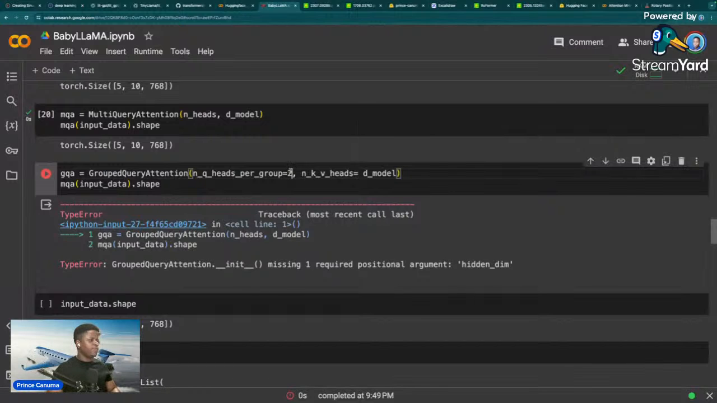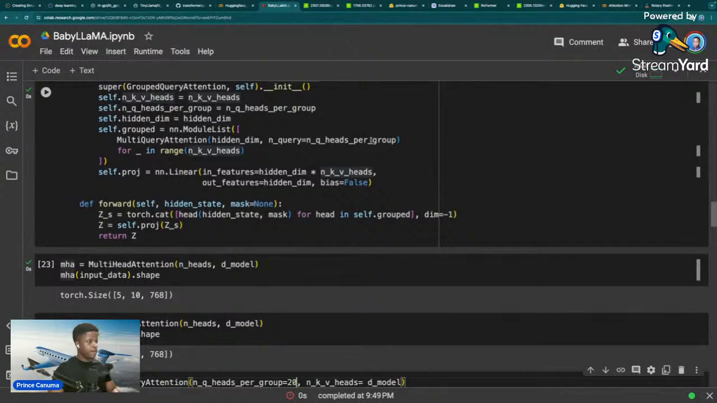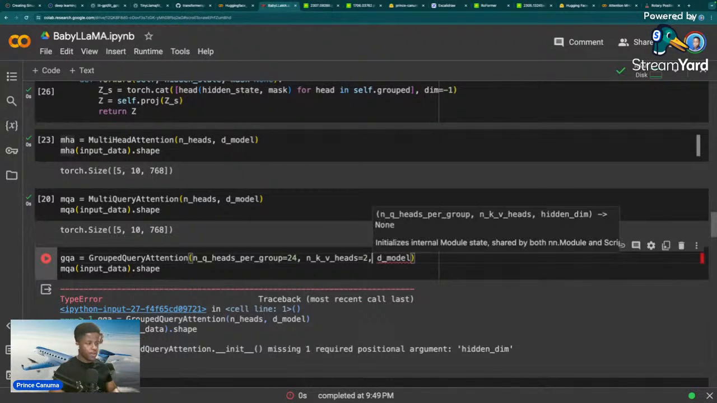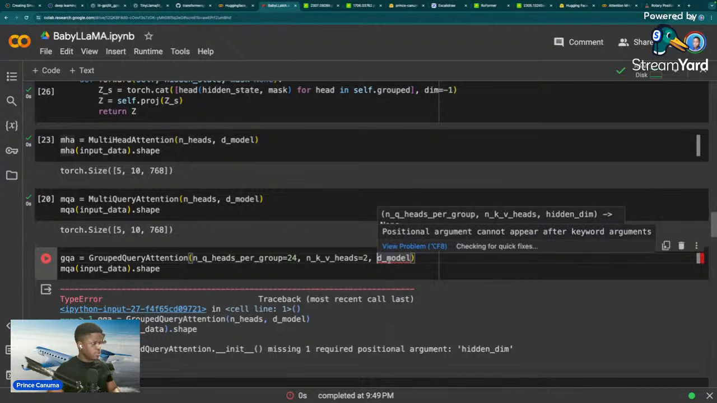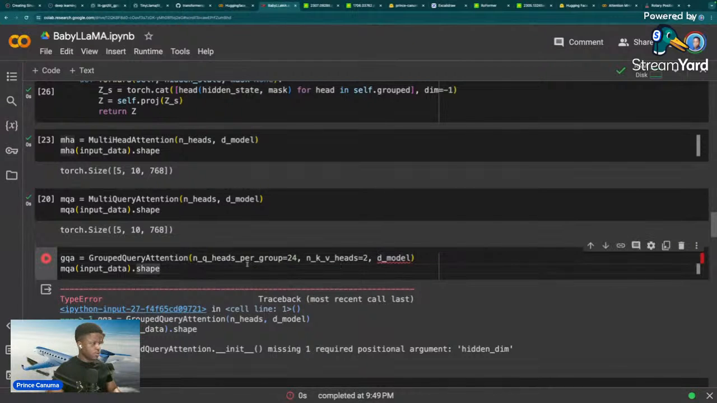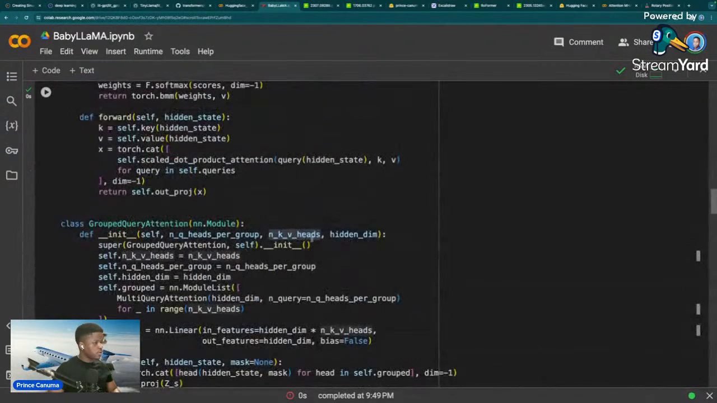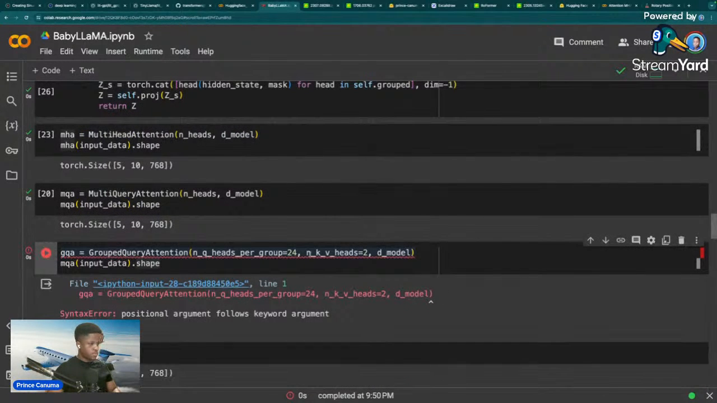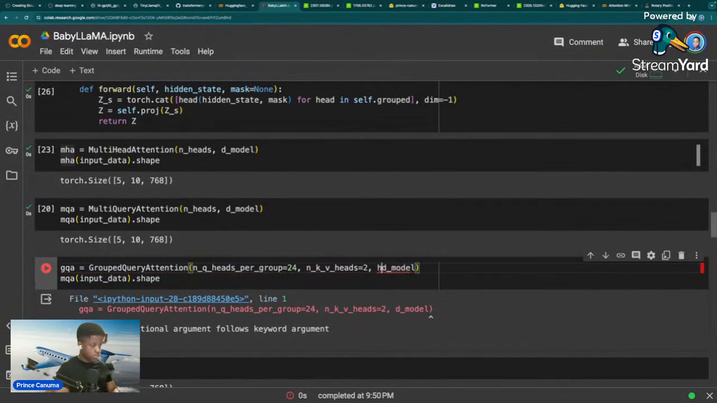So if we want to have 2, actually we can just define here that number of query heads are going to be, let's say 24. And if we want each to have 2, we can define it here as 2. And hidden dimension is just going to be the model dimension. That should work. Am I missing anything? No, I'm not missing anything. This just follows a keyword. Hidden dimension.